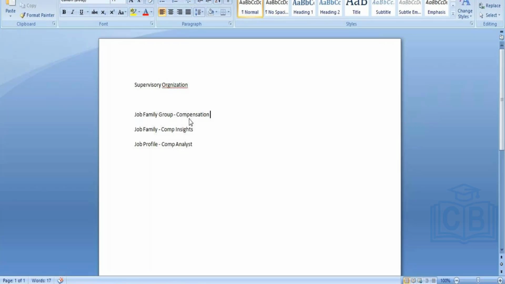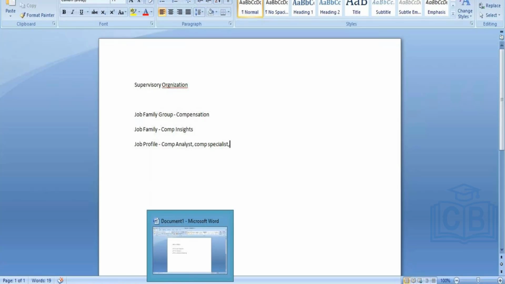Okay, got it. So here job family group would be compensation. Under compensation, I have a job family called comp insights. Under job family comp insights, I have a comp analyst, comp specialist, anything related. If you wanted to have any kind of job profile, you can create it under comp insights. So basically, job family will be holding all job profiles, and job family group will be holding all job families. Okay, got it.